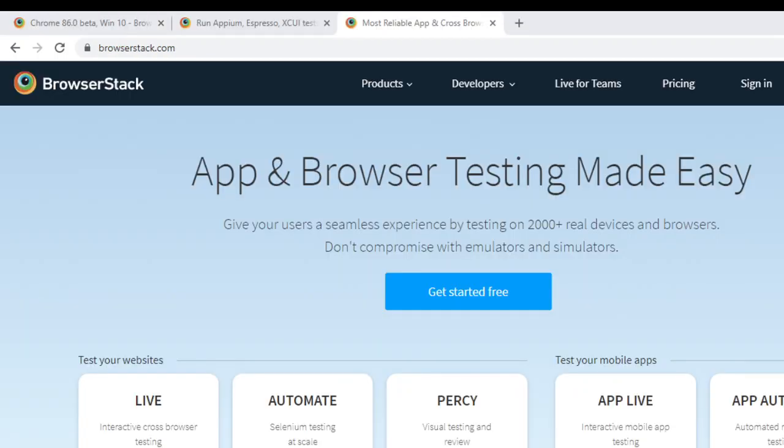So this is the BrowserStack website. You can create your account. I have already created the account, so let me refresh. It will redirect me to the dashboard page, where I can see all the settings and all the configurations.